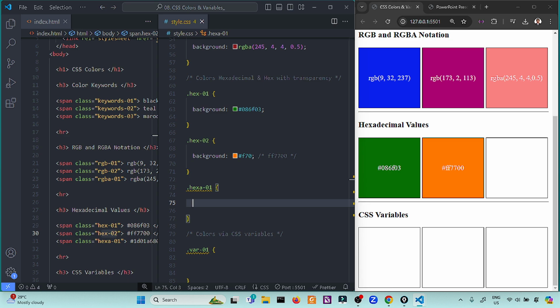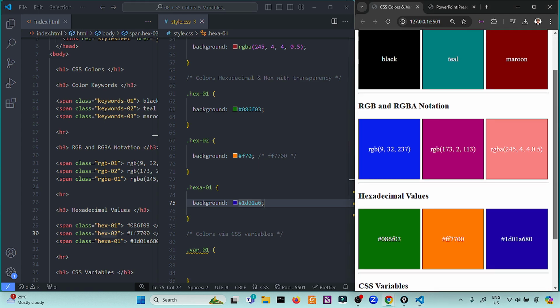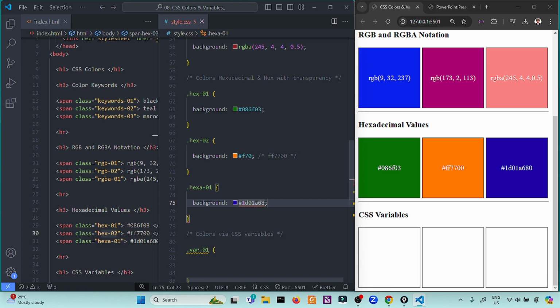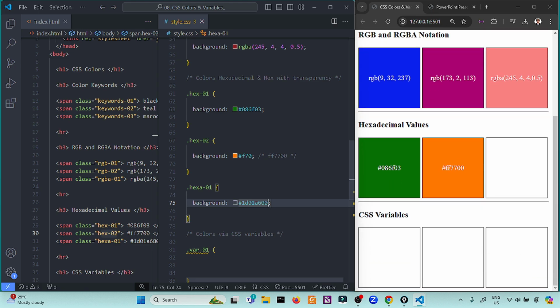The last one is a hexadecimal value but with specific transparency. So it needs 6 hex digits and the last 2 digits will be the transparency. For this example, we have 1D01A6. So this is the color. But you need to add more for transparency, such as 80. So remember, it is fading. If you want it opaque, that is FF. If you want it fully transparent, this one is 00.